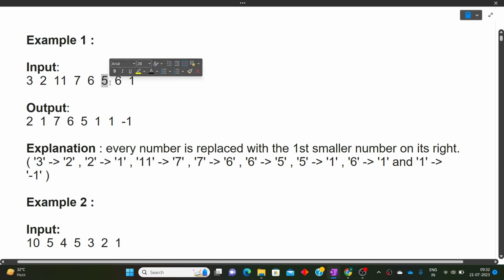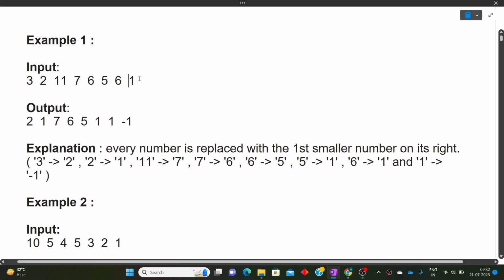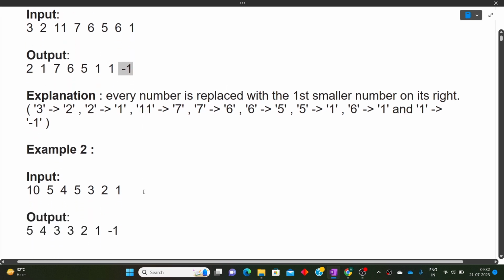So next is 5. What is the nearest smaller number that is less than 5? Next is 6. So 6 is greater than 5. Next is 1. It is less than 5. So again, the next smaller number on the right side of 5 that is smaller than 5 is 1. Again 6. We will move towards the right side and you will find that the number smaller than 6 is 1. So again 1. And now we are on the 1. The next smaller number that is smaller than 1 and nearest to 1 on the right side is no number. So if no such number is present, then the answer will be -1.